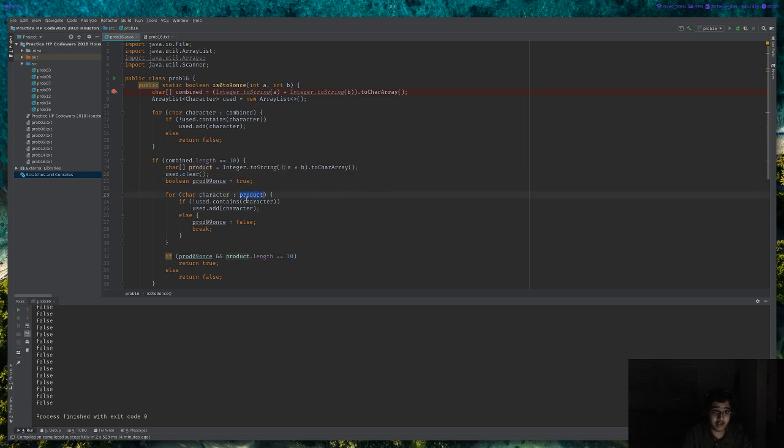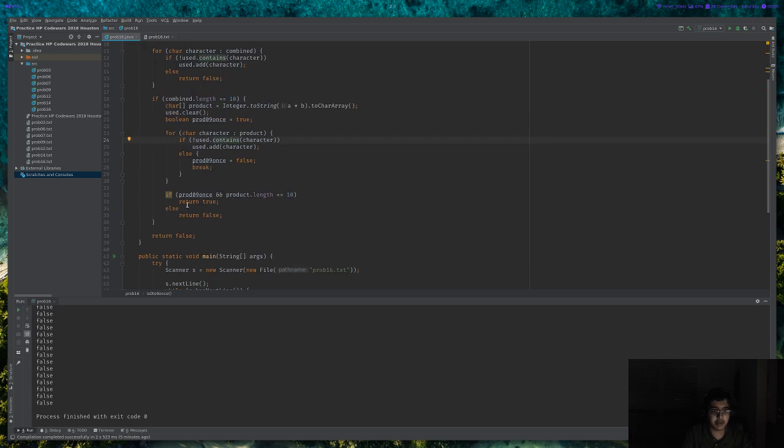Now for each character within the product, if used does not have it, add it. Else, if it's ever repeated, then it sets prod 0 9 once to false and breaks. So prod 0 9 once basically just means that no characters have been repeated, and product.length equals 10. Because it was originally an integer, it can only have 10 possible characters, and if none of those characters were repeated, that means 0 to 9 was all in there. I should check length first. Yeah, that is something that I probably should do.